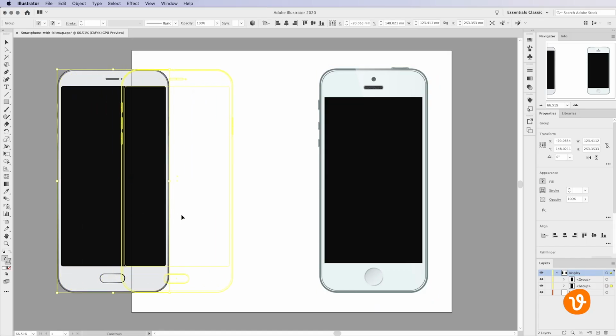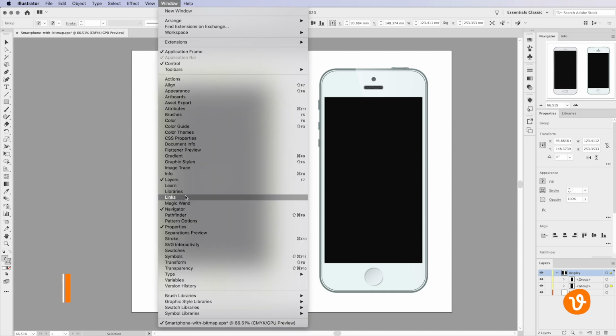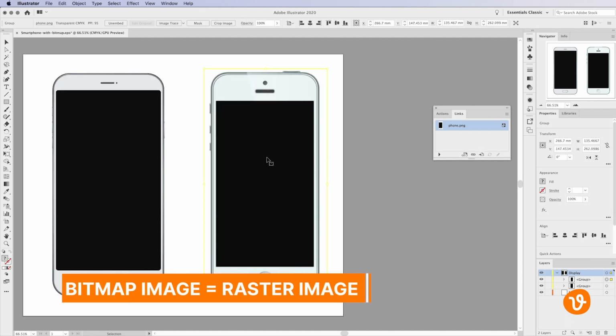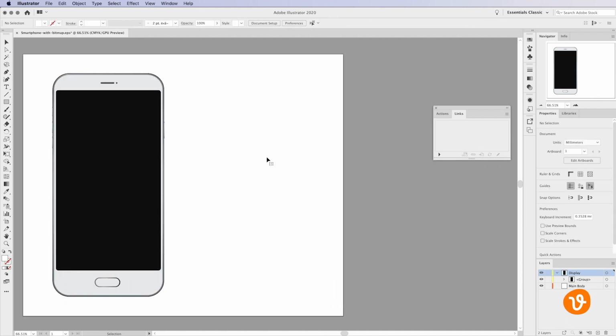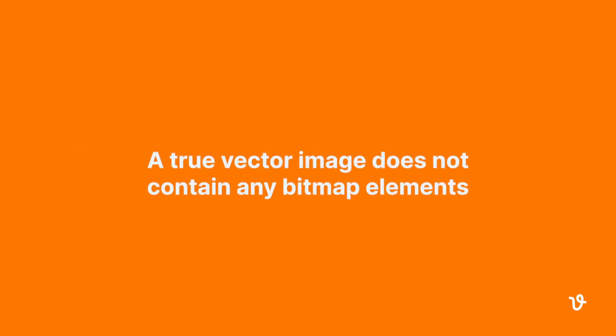My name is Rick, and today we're going to be learning how to both detect and remove bitmap images, otherwise known as raster images, from an EPS file. Now, why do we need to do this? Well, if you're attempting to create a true vector image, it cannot contain any bitmapped elements.